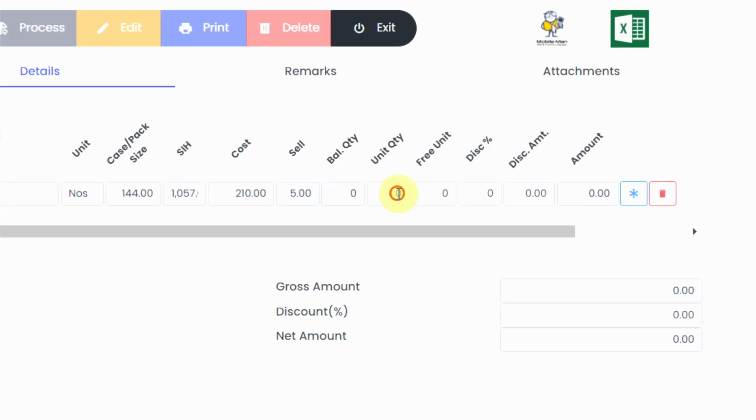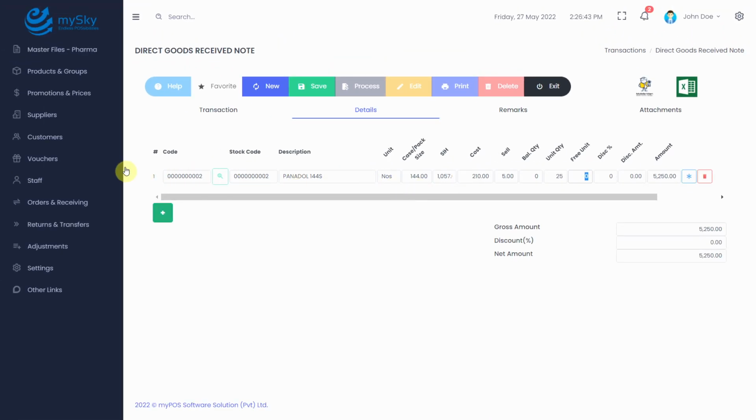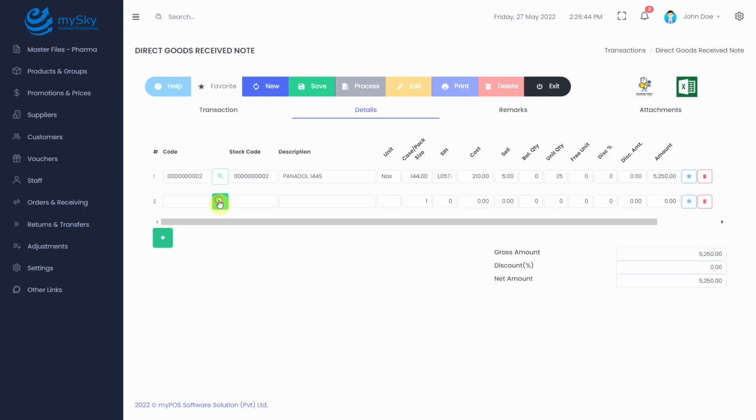Then enter the unit quantity to be received and press Enter. The total amounts will be calculated automatically. You can add more products using the green plus button at the bottom left of the page.